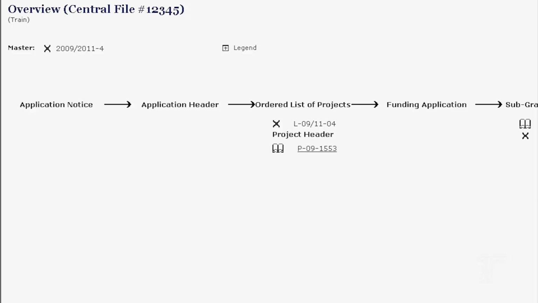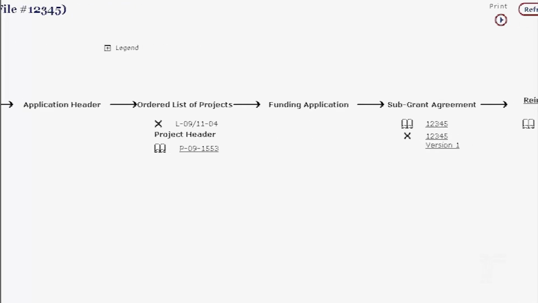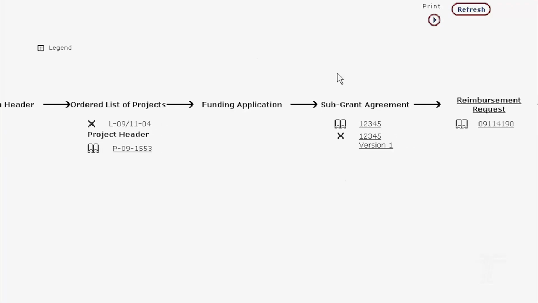So this particular grant agreement didn't go through an application notice or header process. It started over here, and that's just because I created it really quickly as a training thing. It doesn't have a funding application, but it shows you your sub-grant agreements. Well, since I went in through a sub-grant agreement and I selected central file number, it only shows information for one grant agreement. Did I totally confuse you?